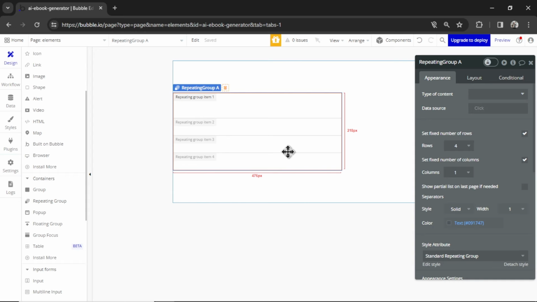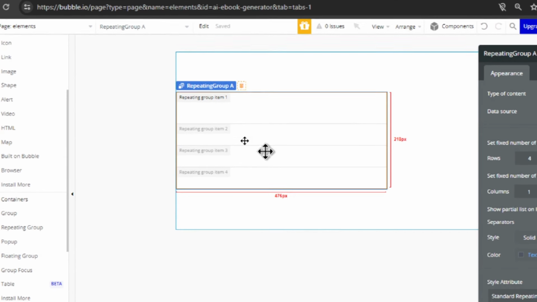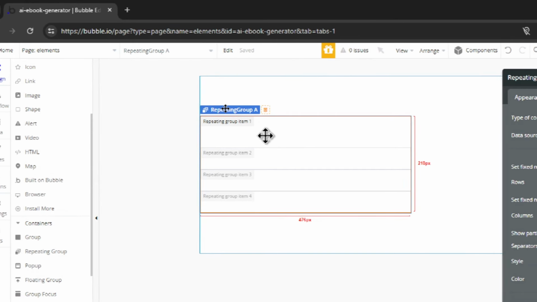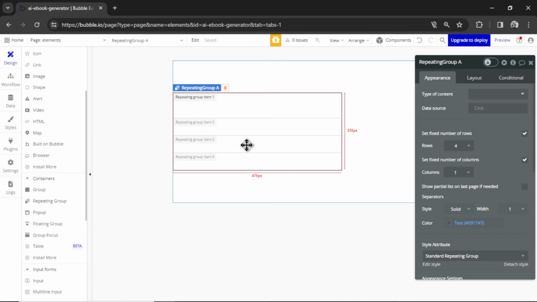The next is a repeating group. This group repeats all the elements that you put inside the first group. So you can see a mini visual of what's happening here, repeating group item 1, and then it repeats 4 times. This is a very powerful element. It's probably the most powerful thing in Bubble, and it connects to your database. It pulls data from there and displays it in a group. I go over all this in its own lesson.